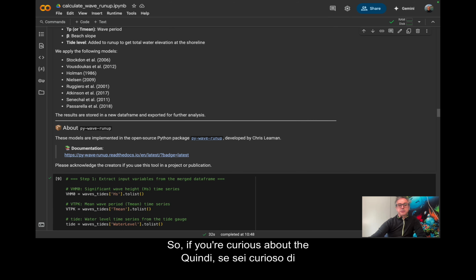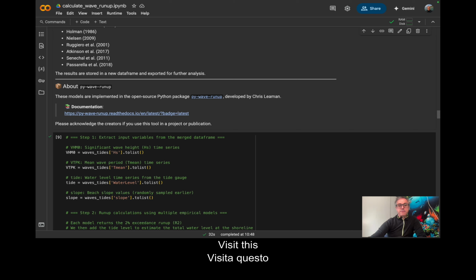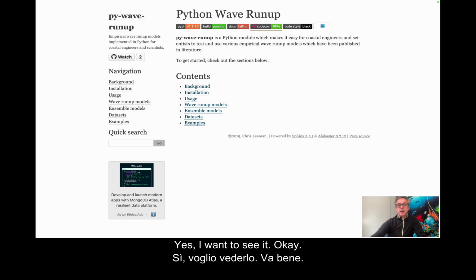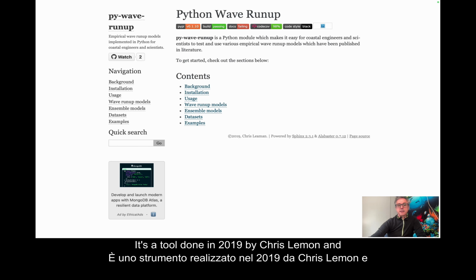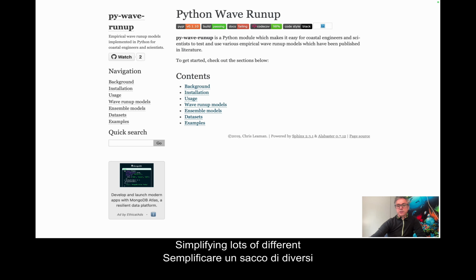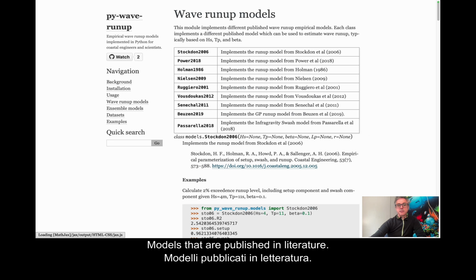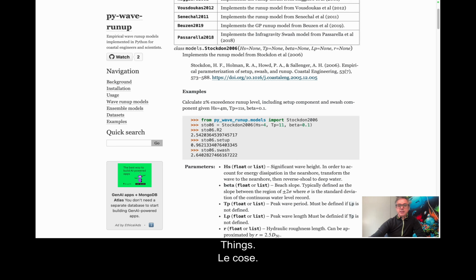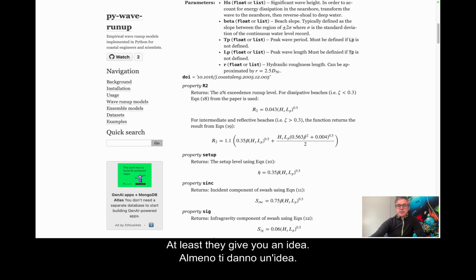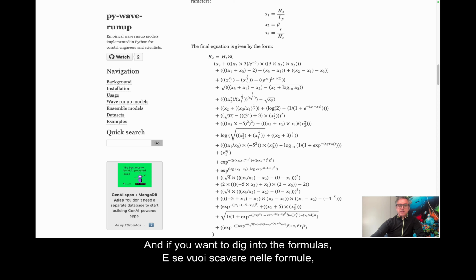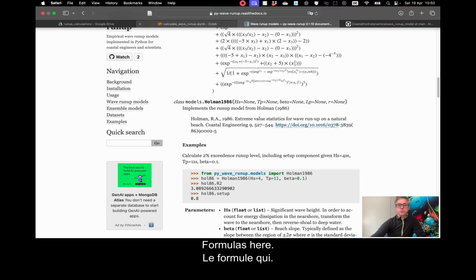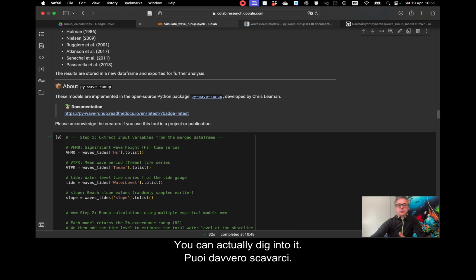So if you're curious about the tool that we're using, you can visit this website. Okay, this is py-wave-runup, a tool made in 2019 by Chris Leaman, and it's simplifying lots of different models that are published in the literature. Now we use only some of them because others would require implementation of many things. But at least they give you an idea. And if you want to dig into the formulas, here they are. And also, if you want to dig into the papers, here they are. You have all the papers and all the formulas here, so you can actually dig into it.